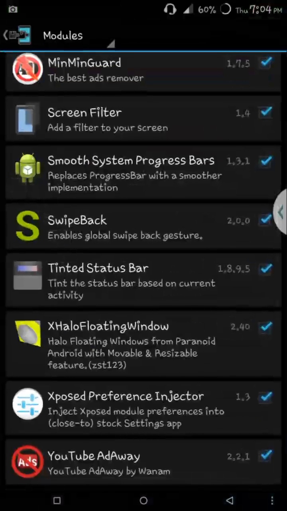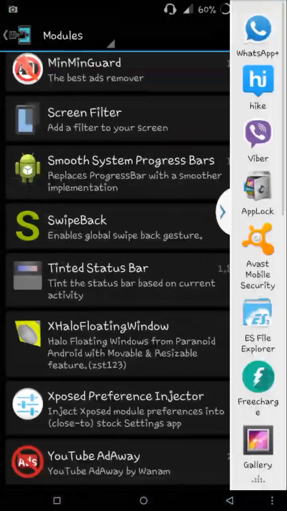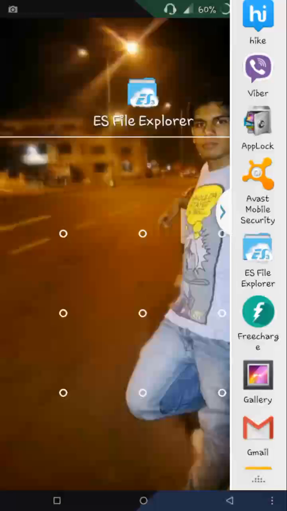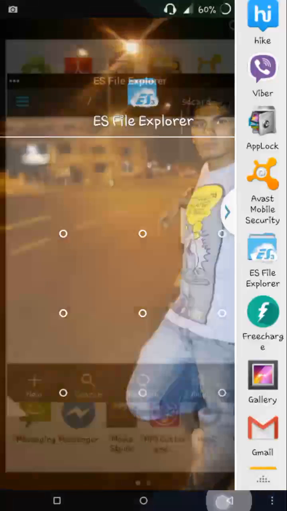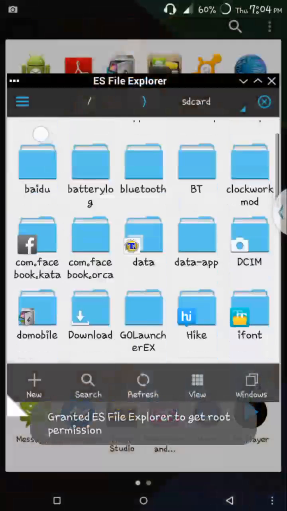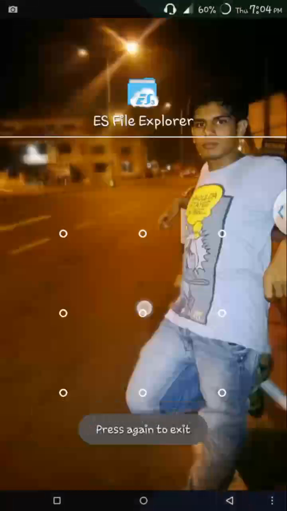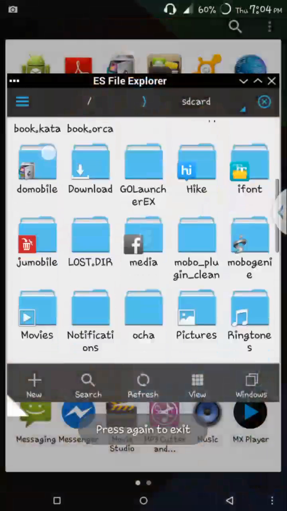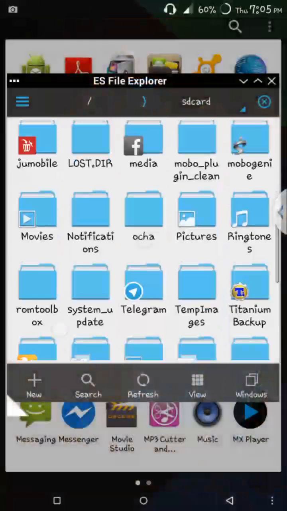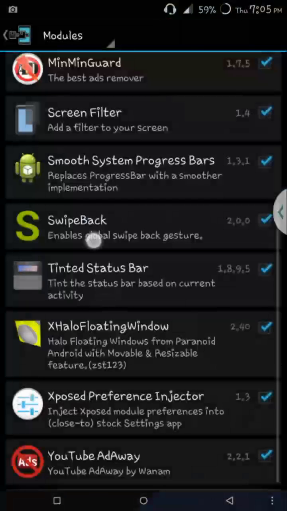And next is Xposed Floating Window. That is, it adds this small tile feature to this phone. That is, we can open these apps in small areas, in small windows. If we are playing a video in YouTube and then a message comes, we can use this module to make small windows and use the playback in the background and use the app.